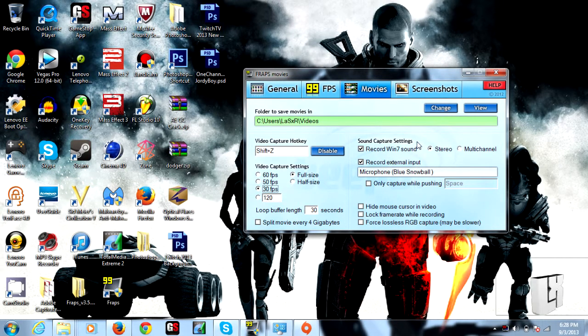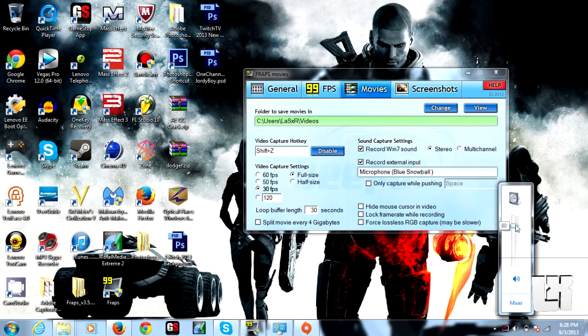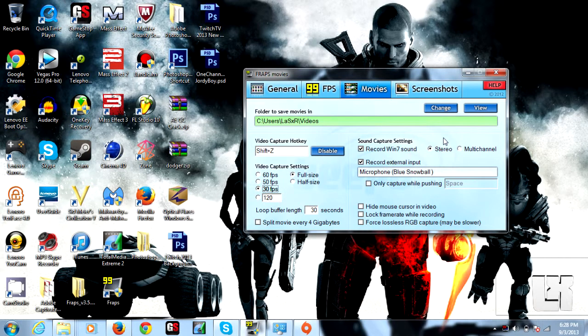Sound capture settings. Record Windows 7 sound. I have Windows 7, so it's going to say Windows 7 sound. If you have Windows Vista or perhaps Windows 8, that's going to be different for you, I think. But this is basically recording the computer's sound. So if I were to make a sound on my computer, it would pick up on that.